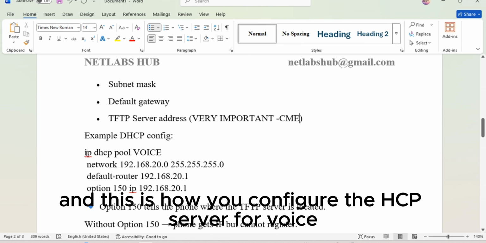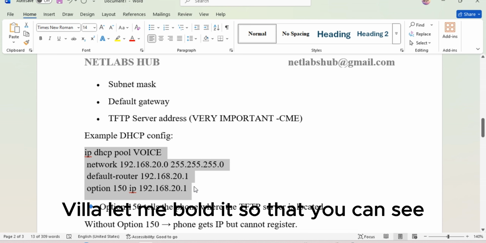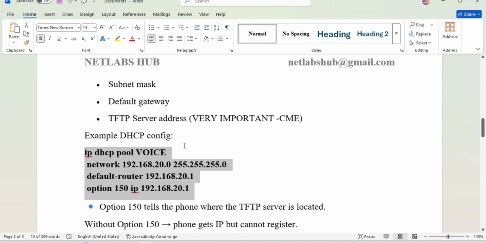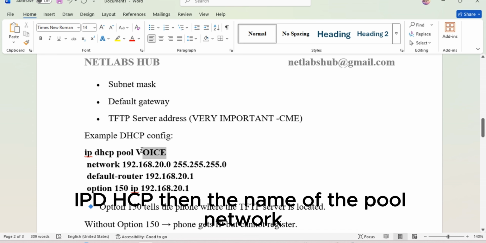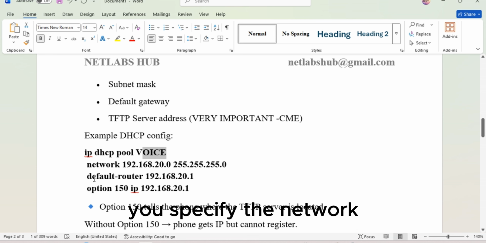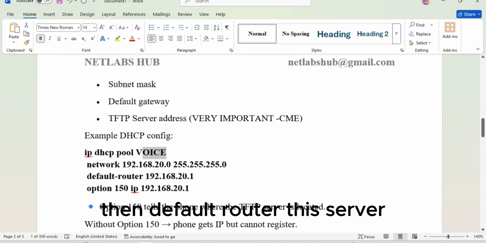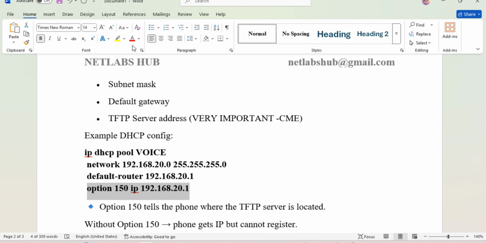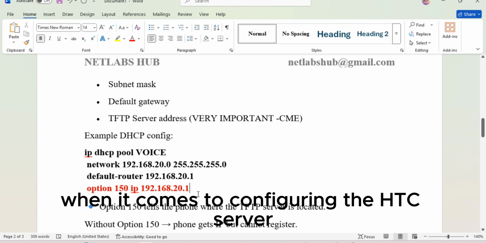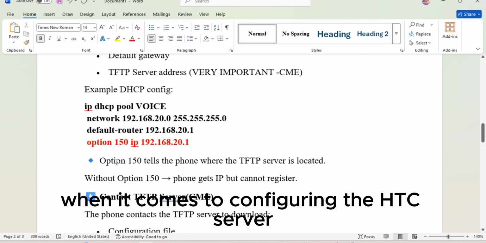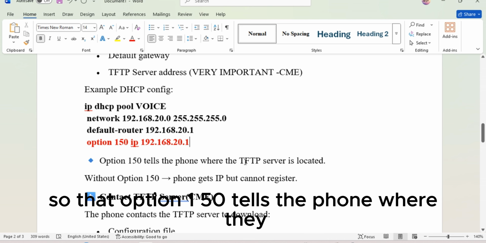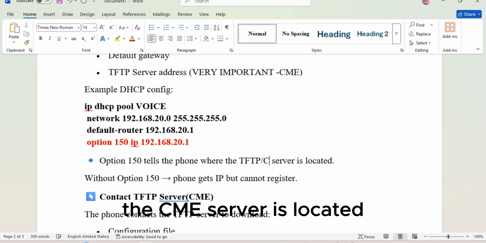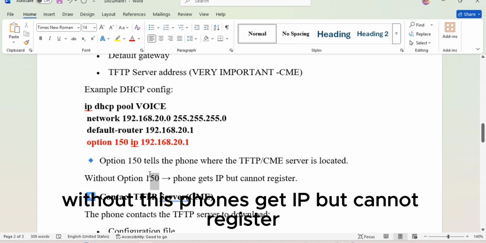And this is how you configure the DHCP server for voice VLAN. Let me bold it so that you can see. IP DHCP pool, then the name of the pool. Network, you specify the network. Then default-router, this serves as the gateway. Then this command here, this command is very powerful when it comes to configuring the DHCP server. So that option 150 tells the phone where the CME server is located. Without this, phones get an IP but cannot register.